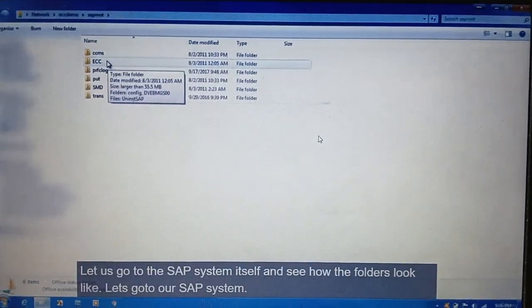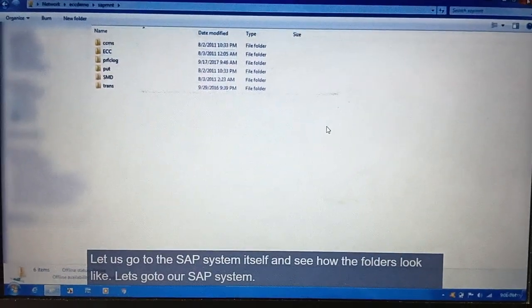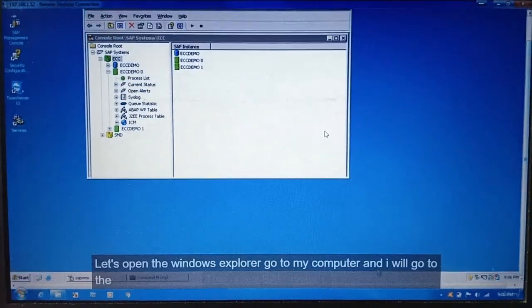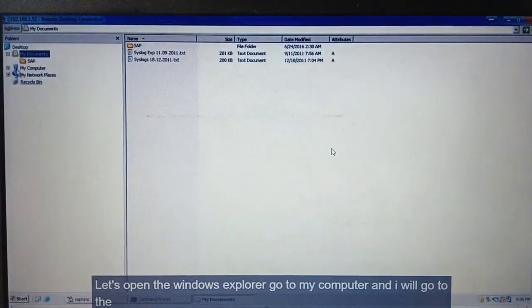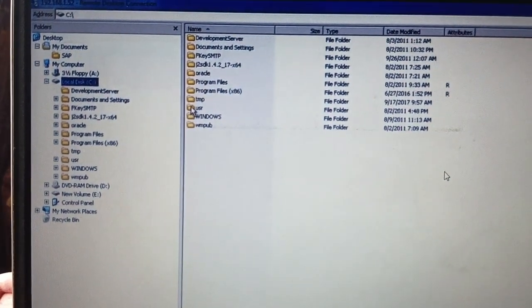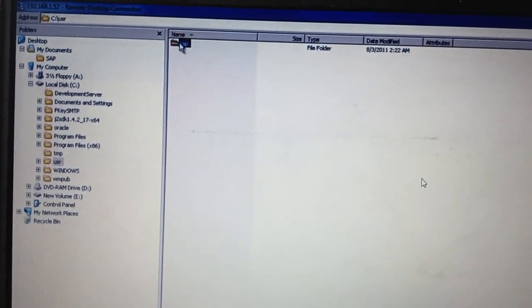Okay, let's go to the SAP system itself and see how the folders look. This is our SAP system. Let's open the Windows Explorer. Go to My Computer and I will go to the C drive, where you can see the folder USR. You can see inside USR you have a folder SAP.